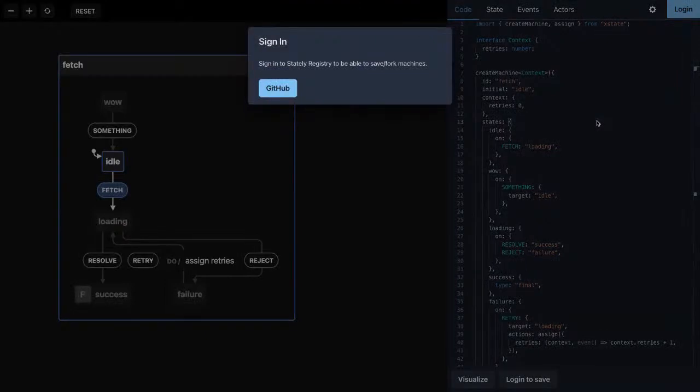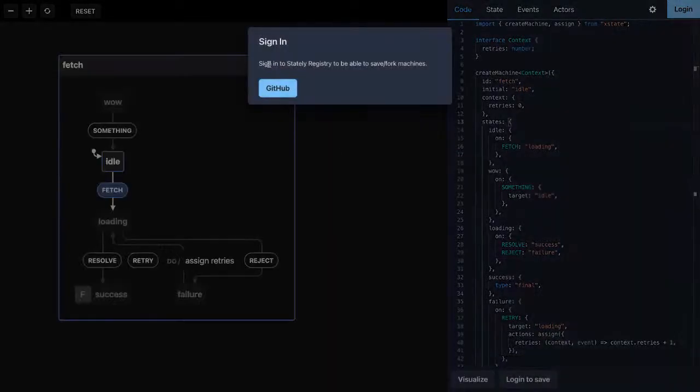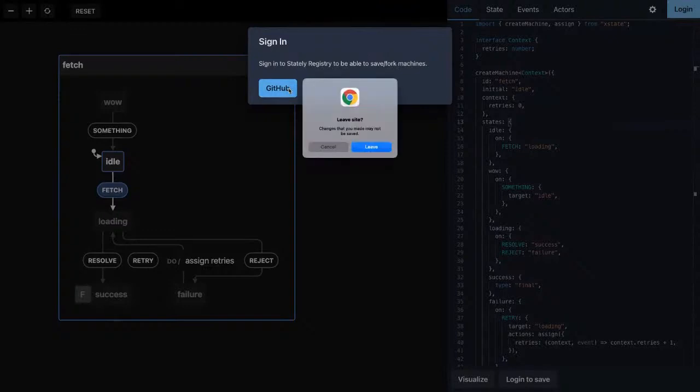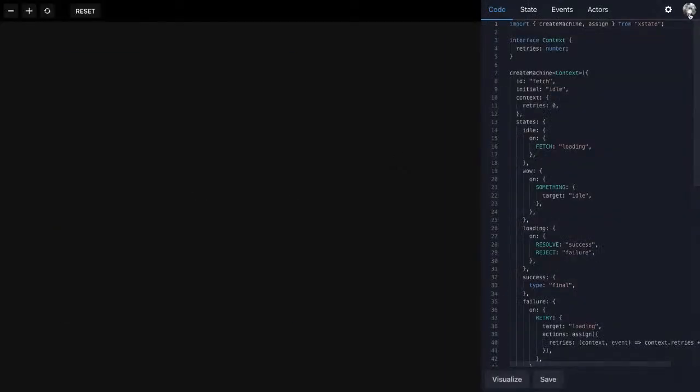So now let's actually save this machine, because the way this used to work is you would save it to a gist. But now I just saved by pressing Command S just here. And it says sign into Stately Registry to be able to save and fork machines. Okay, let's sign in with GitHub. So we sign in with GitHub, and then I'm in.